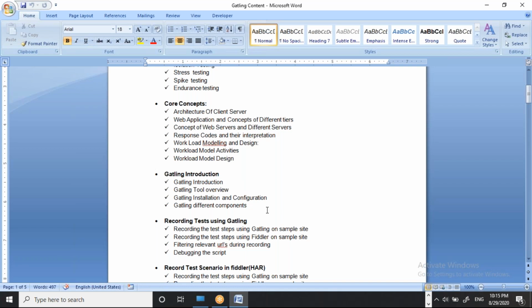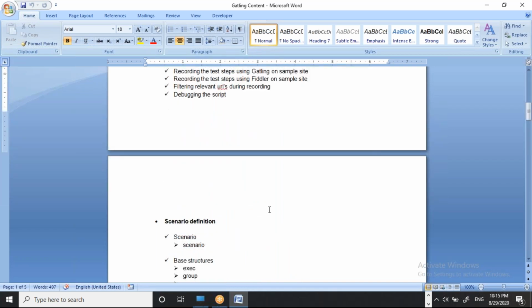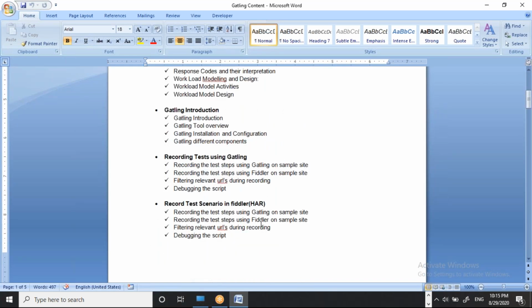After that, we start recording: how to record your script. That is the third point, recording.